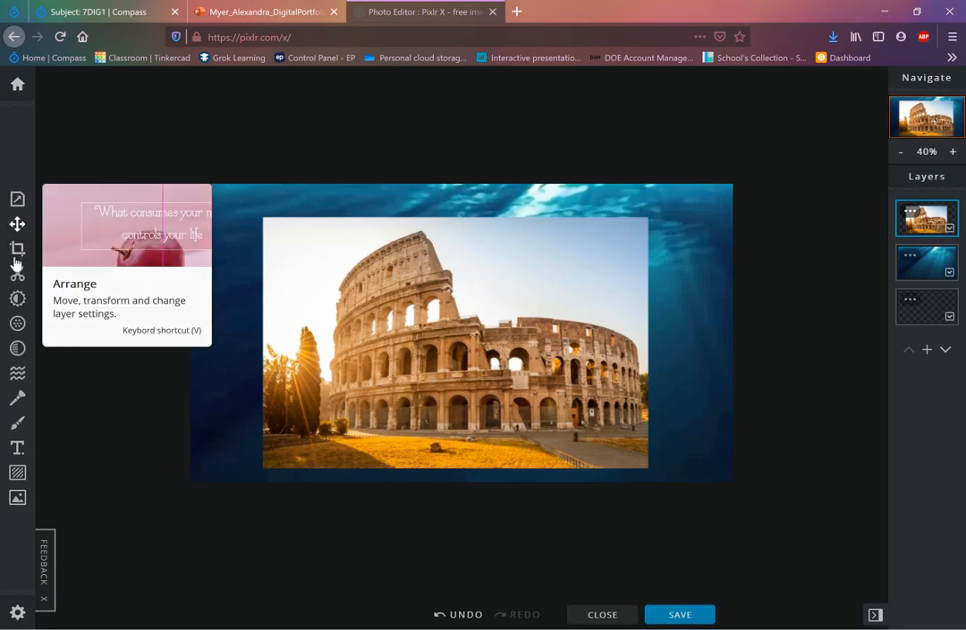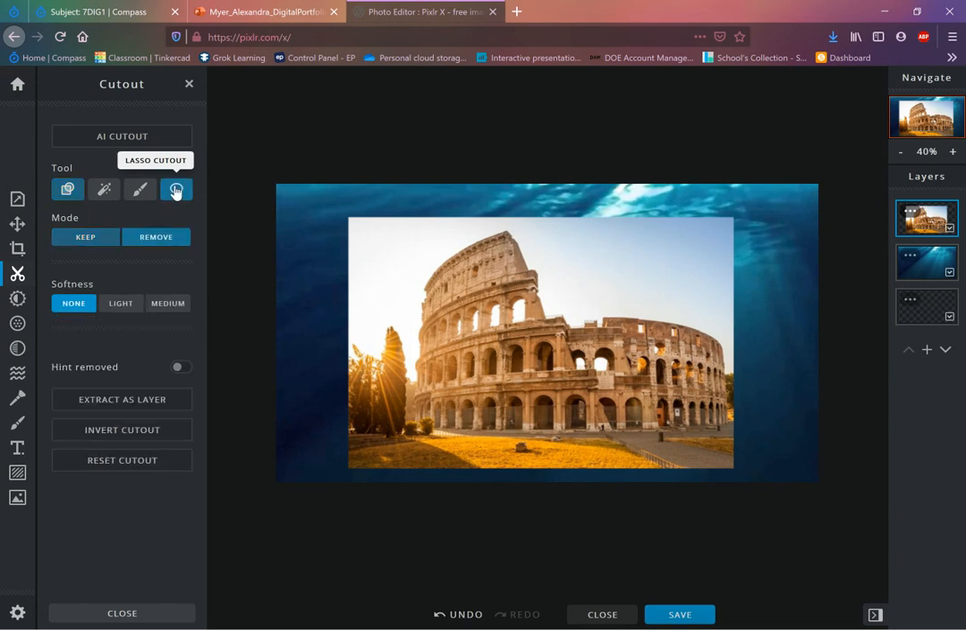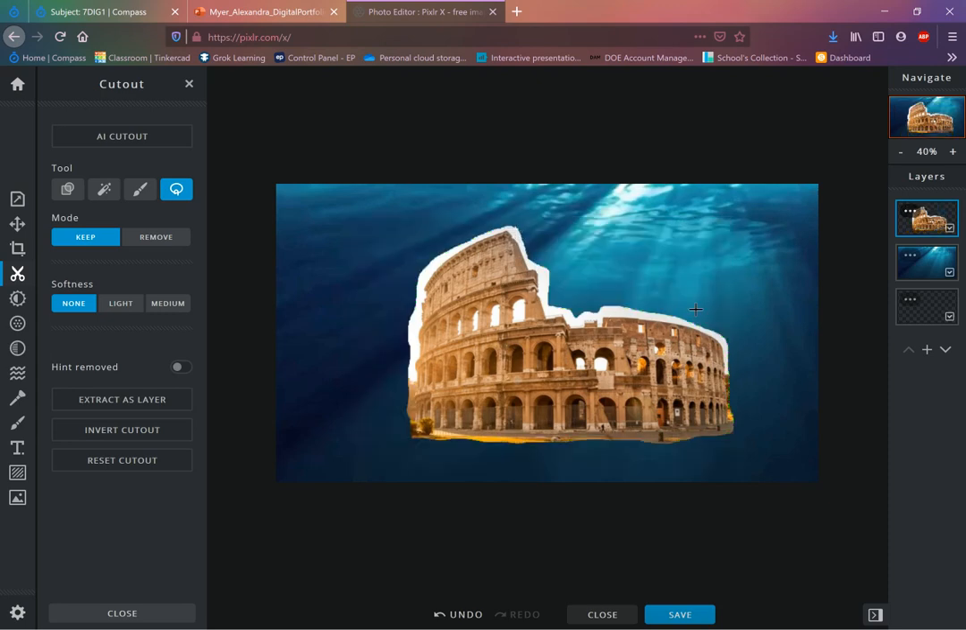Right, we'll go ahead and cut it out. So we'll click on the cutout section. Now I'm going to use the lasso tool and I'm going to keep whatever it is that I cut out, not remove. And I'll show you why in a moment. So I'll just draw a quick little selection around my Colosseum. Now, if you had the pen, you could spend a lot more time doing this and cleaning it up. But for the moment, we'll just do that.